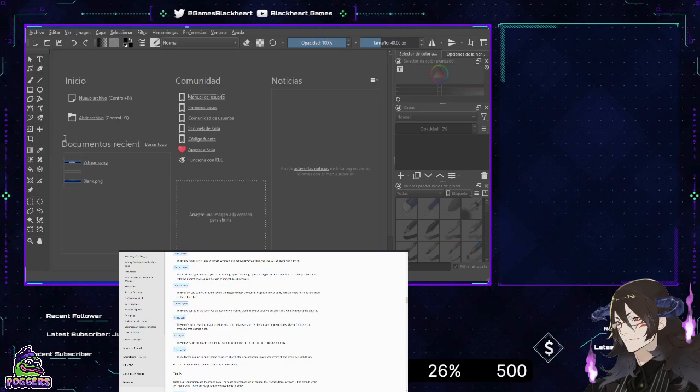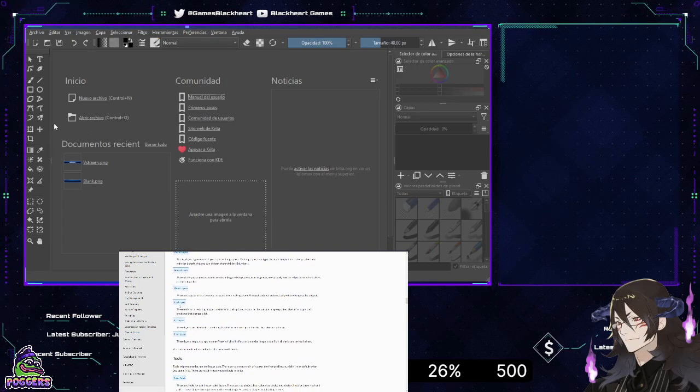Clone layers. These are copies of the layer you select when making them. They get updated automatically when changing the original. I guess it'd be useful if I'm making two of the same thing but mirrored, and I do need them to look the same, like the eyes, for example.